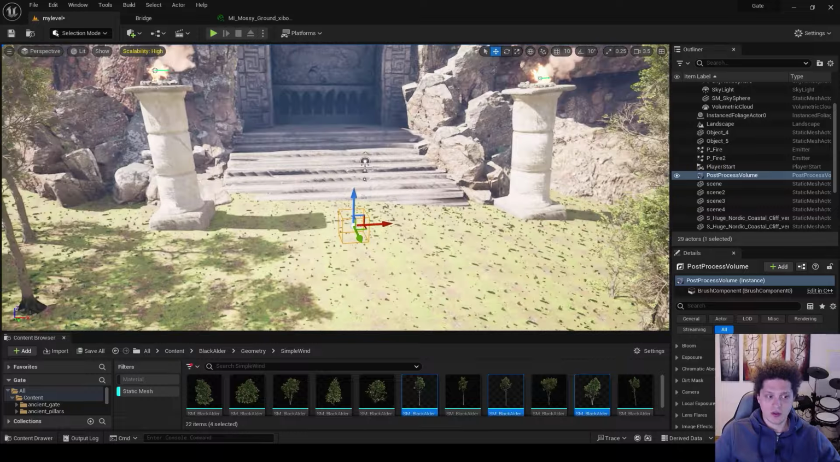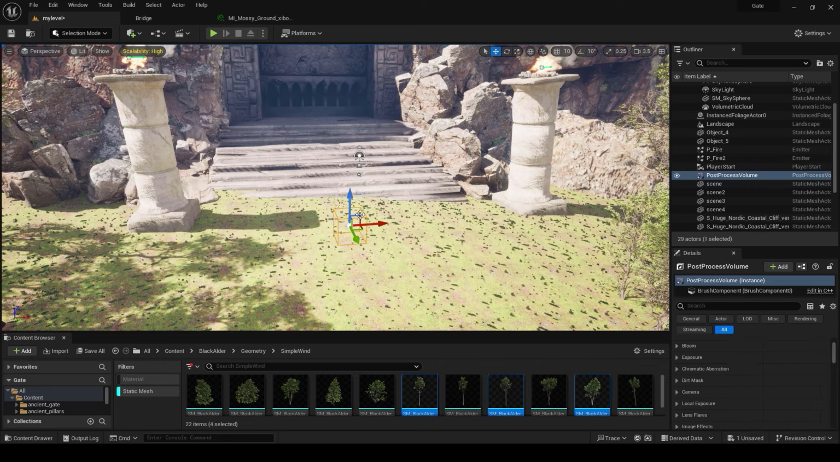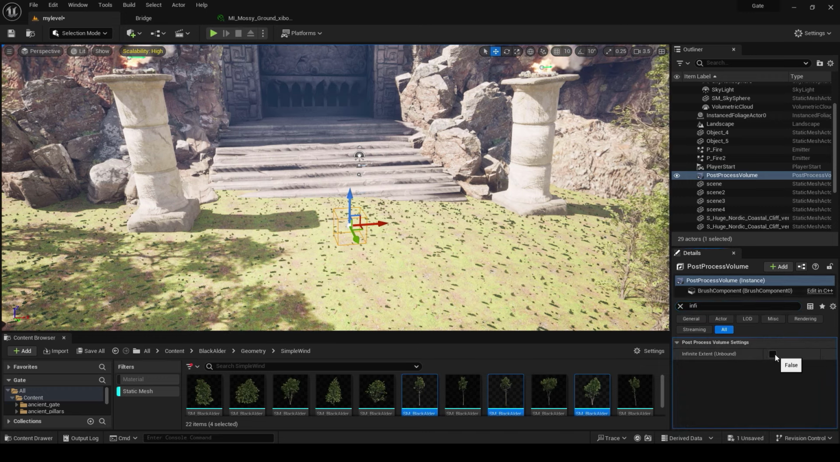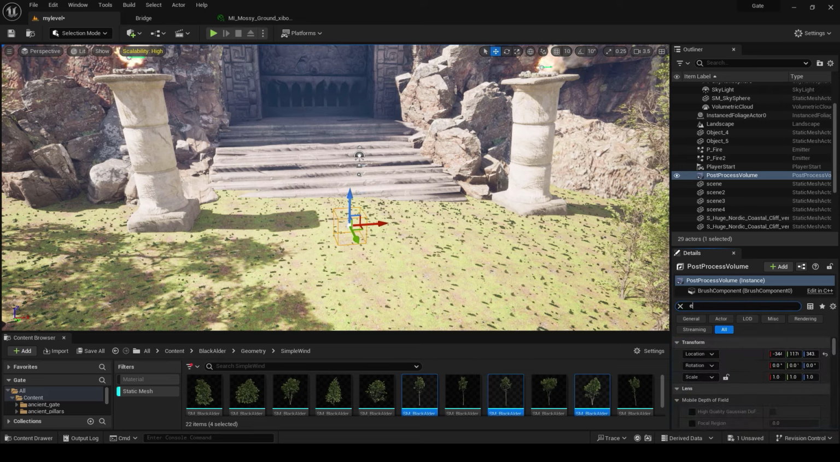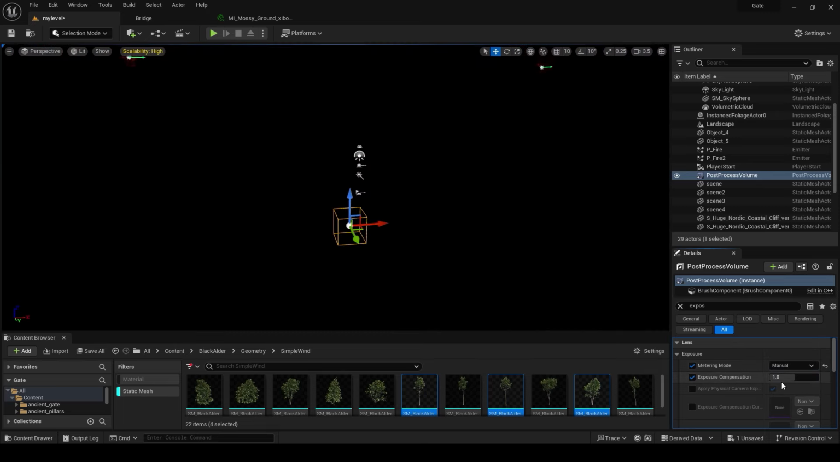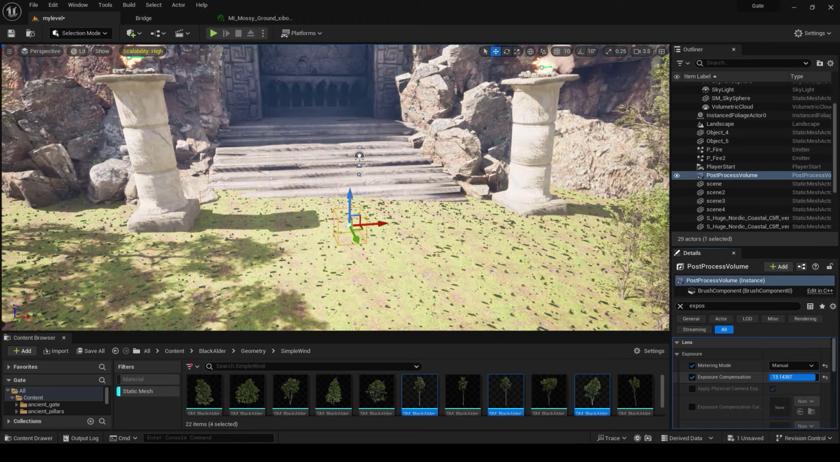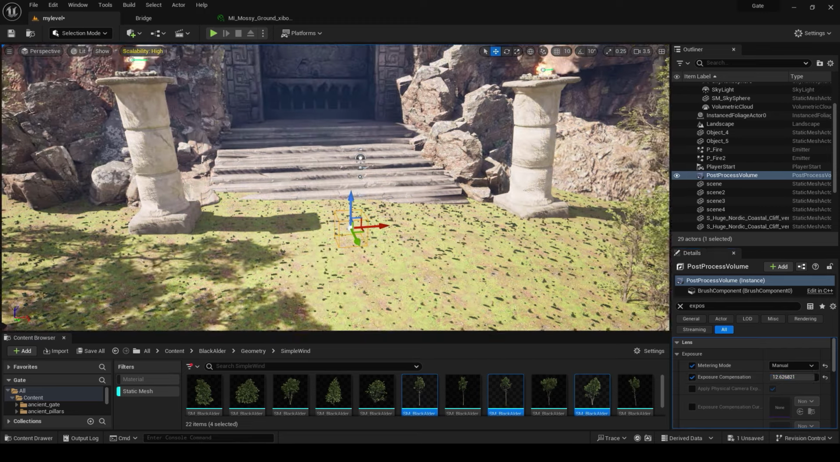So you can see that post-process volume is a cube over here. It affects only what's inside the cube. We want to affect the whole level. And to do that, select your post-process volume and type in infinite and make sure that infinite extent is unbound. Now we will play with exposure. Type in exposure and over here metering mode to be manual and exposure compensation. Increase it until it's looking good, like something like this.